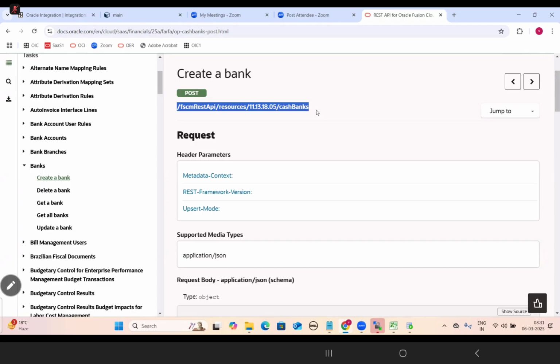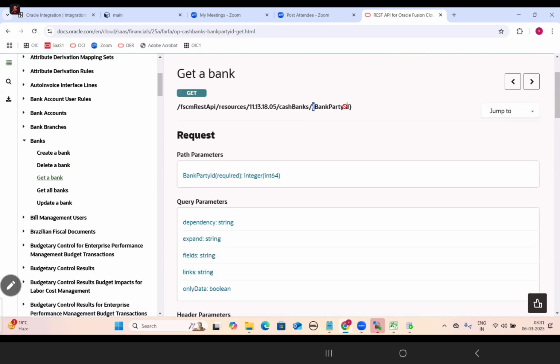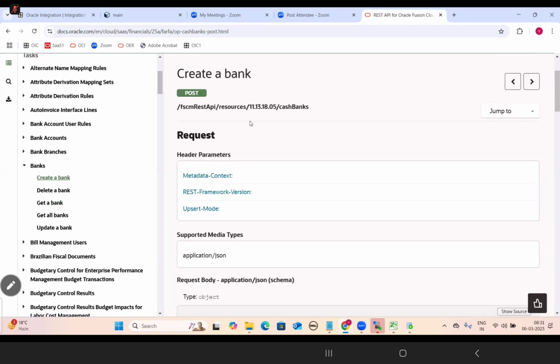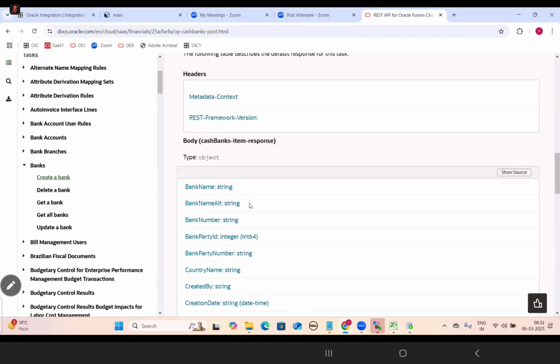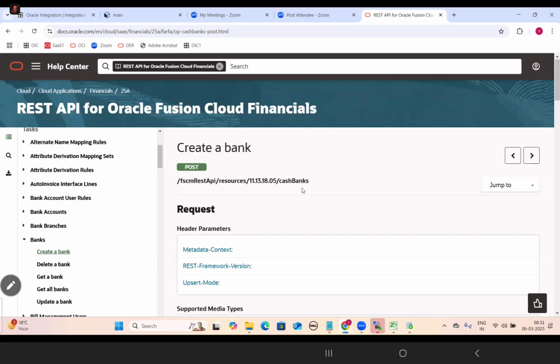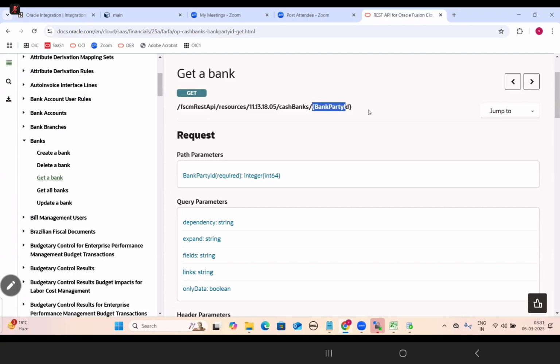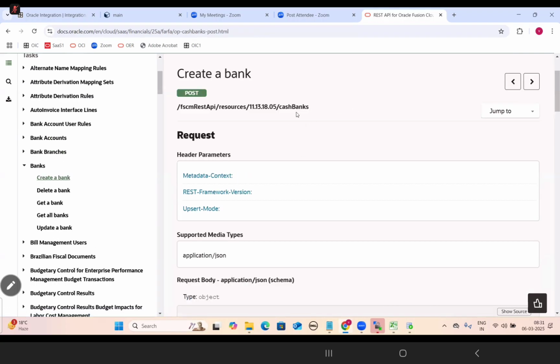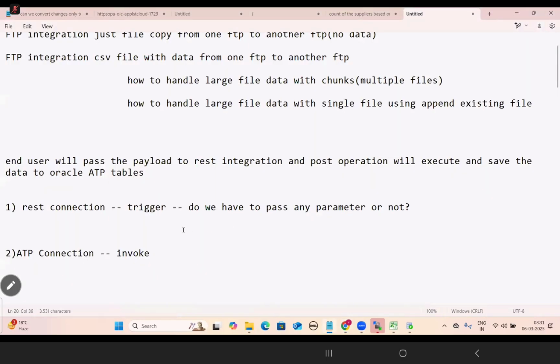No, right? So what do you mean by parameter here? For example, if you see get a bank, this is called parameters. So when you say create a bank, create the data to the table, do we have to pass the parameter or payload? See here, it is not passing any parameter in this REST endpoint, right? When a parameter is passed, it indicates like this. So create a bank, there is no parameter, right? Correct or not? No, no parameters.